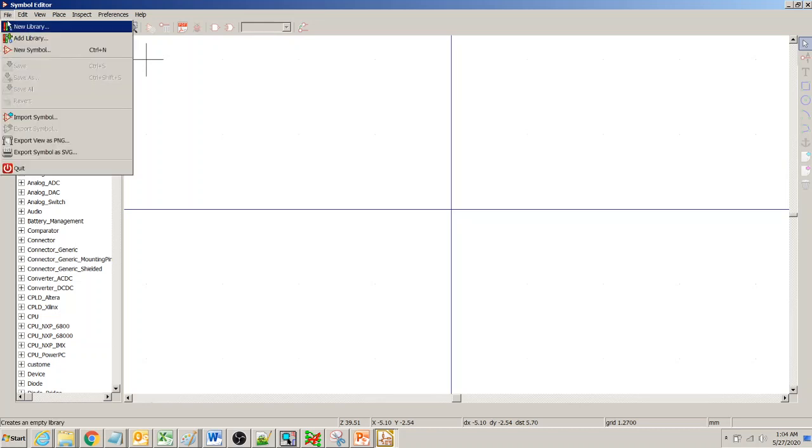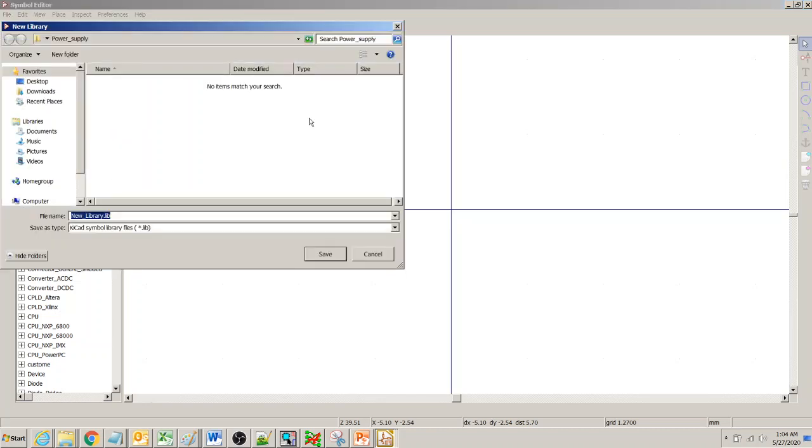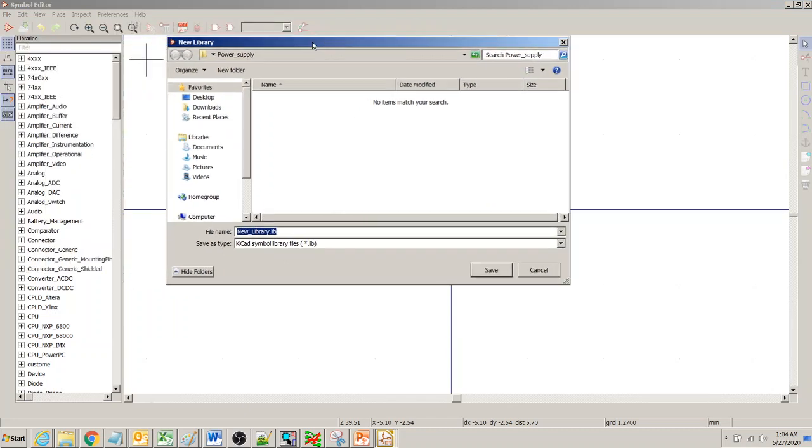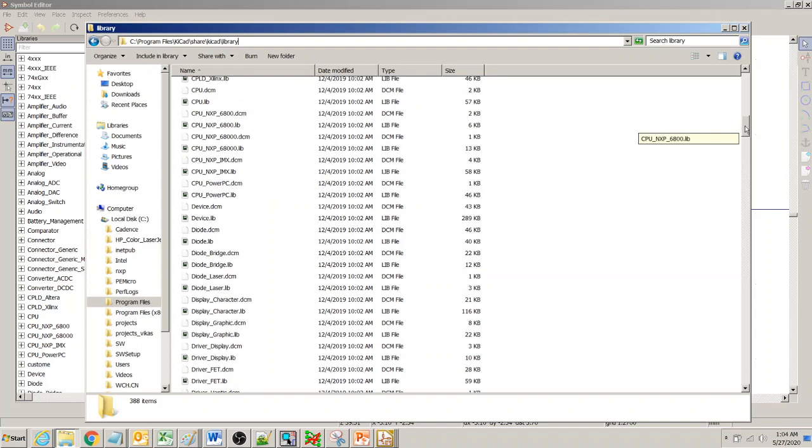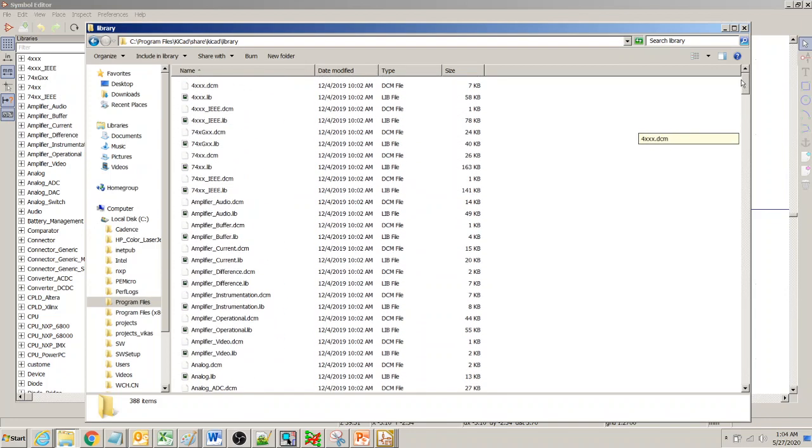So I can click on add new library, and there are two ways you could do it. You either create a new library.lib file in the local directory, or you could use the global library which is typically installed here. The file structure should be similar for Linux. This one is for Windows. So that has a .lib file and a DCM file. DCM stands for the documentation, and .lib for the library file.